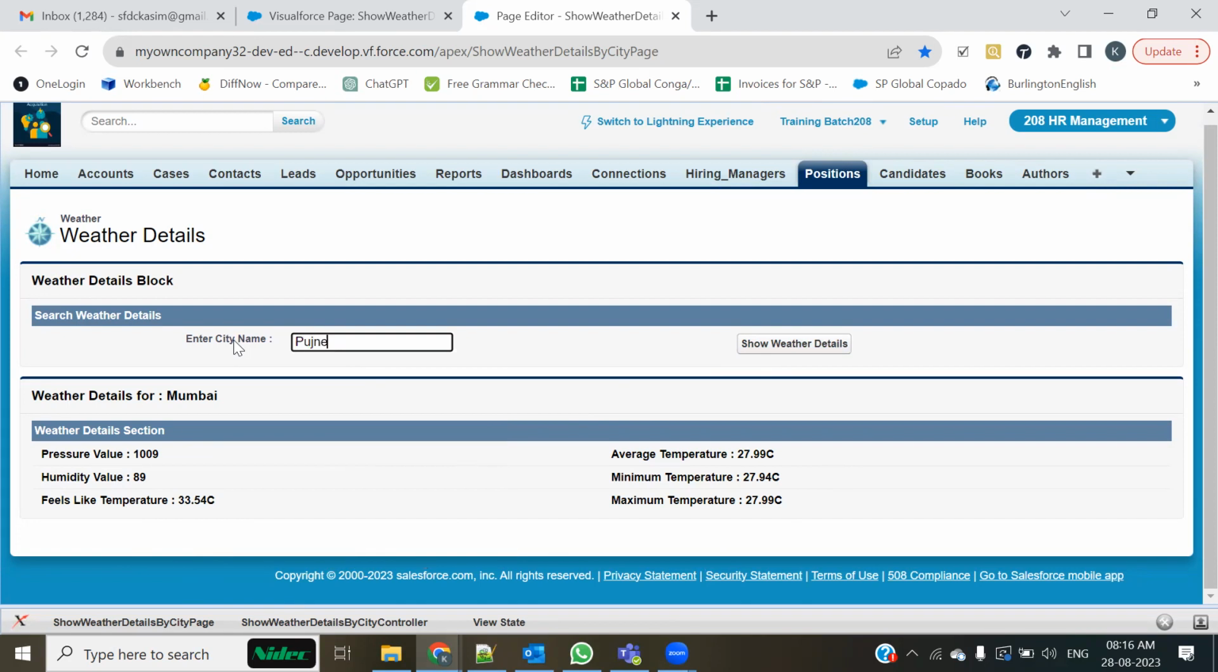What about Pune? How is Pune going on? Pune is all right, that's good, 26. Nagpur में क्या हाल था यार? Nagpur is again very humid these days. 29, 27, 30. ये तो ठीक है.